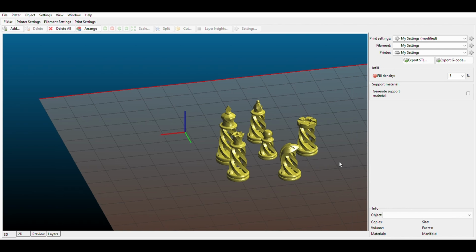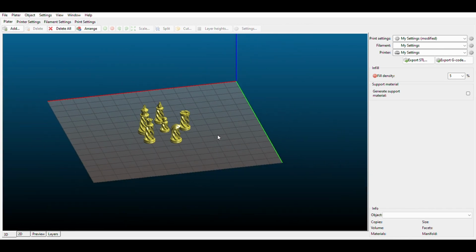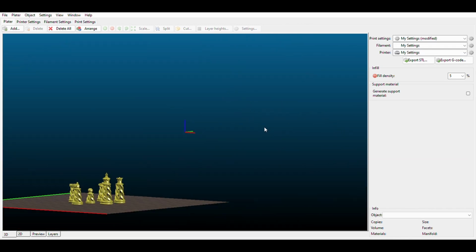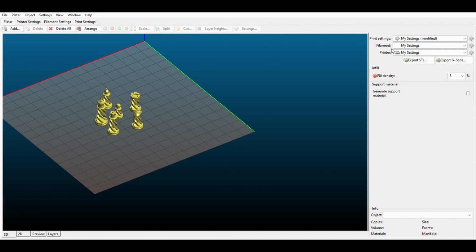Okay, so once you have everything on your build plate, ready to go with all your settings correct, you're going to go up here to export G-code. G-code is what your printer is going to read. If you export STL, it's just what we're seeing on the screen here, so you could open it up in another slicer software maybe. But your printer is not going to understand STL. You have to export the G-code. So we are going to do that.